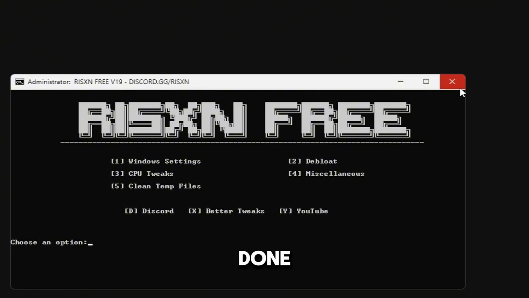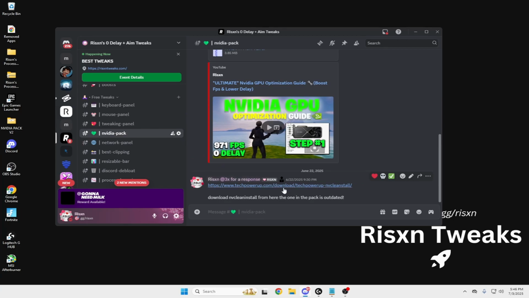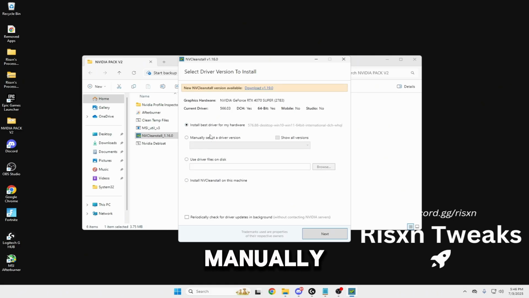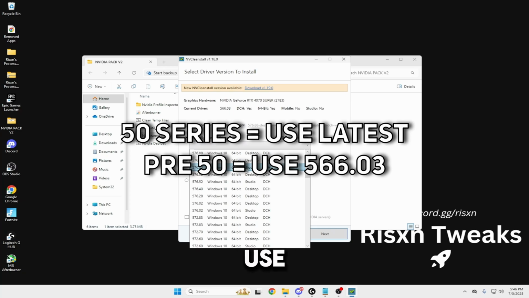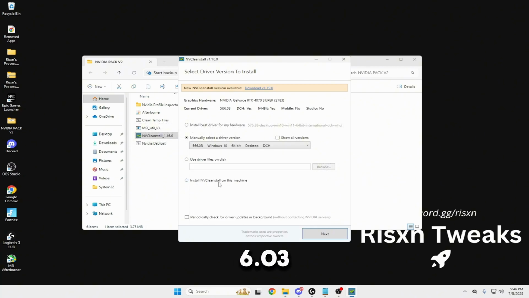Then with that done, I'm done with the free tweaking panel. So now I'm going to move on to my NVIDIA pack. Firstly, I'm going to open NV Clean Install, click Run as Administrator. Manually select the best driver version. If you're on a 50 series GPU, use the latest driver. But if you're on pre-50 series, use 566.03.